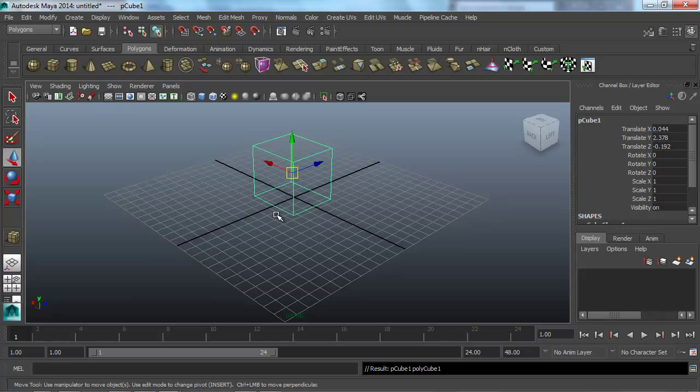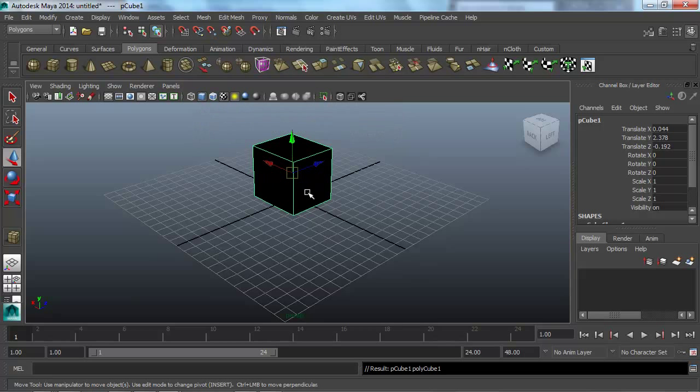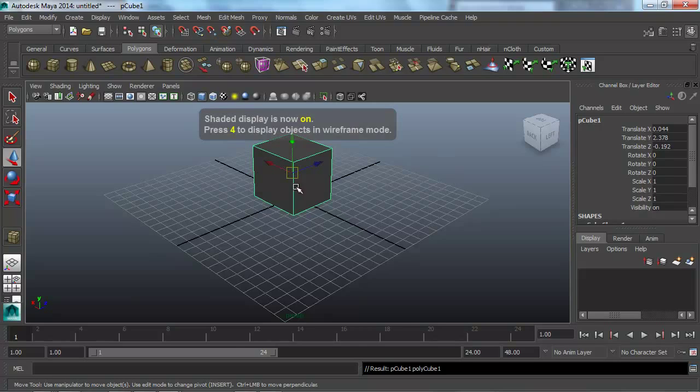Now a shortcut to get to shaded mode is just hitting the number 5 on your keyboard. That'll get to shaded mode. To go back to wireframe is 4. Okay, 6 is textured. We don't have a texture applied, so it's just going to be gray for now. And 7 will be lit and textured. That's why it's rendering black, because we don't have any lights in the scene. So I'm just going to hit 5 for now to go back.